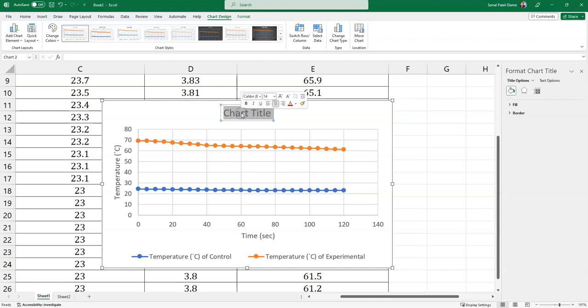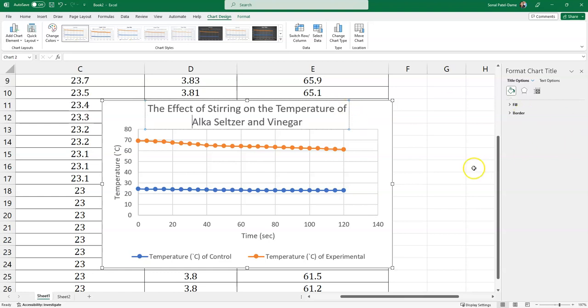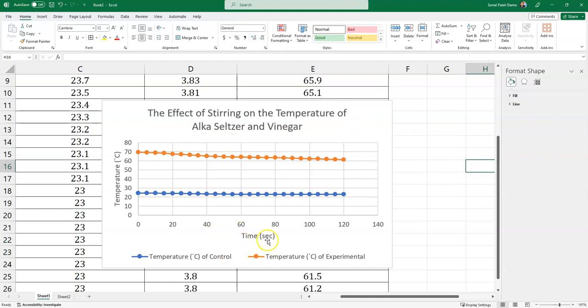So I'm going to click like crazy sometimes, and then click the title. The effect of, let's say I did stirring, the effect of stirring on the temperature of Alka-Seltzer and vinegar. Just to make it formatted right, I like to have Alka-Seltzer on one line. So kind of keep that all together. Good. So now you have this graph that has axes labels for X, Y, and the title.